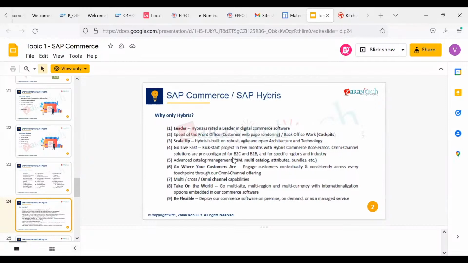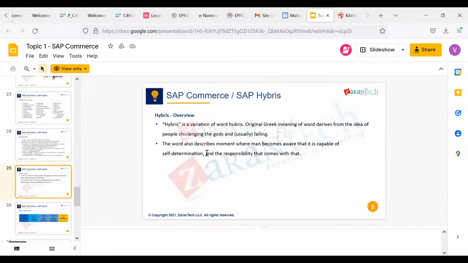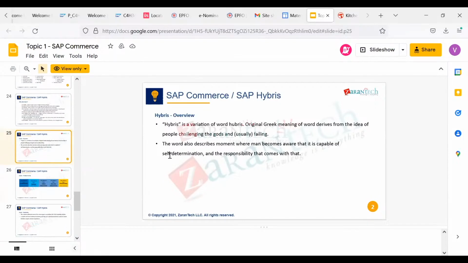I'm moving to the next slide. Here is some overview about Hybris. Hybris is a variation of the word hybris. This is the initial background of how the name came about. It is a Greek word. Maybe you can remember it. This is some initial overview of how the word Hybris came about and what its initials are. So you may remember these.